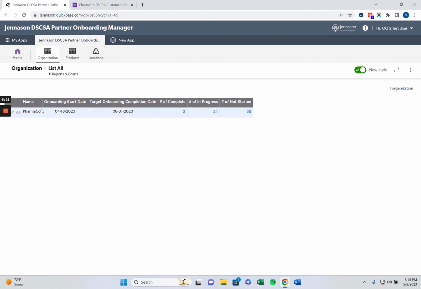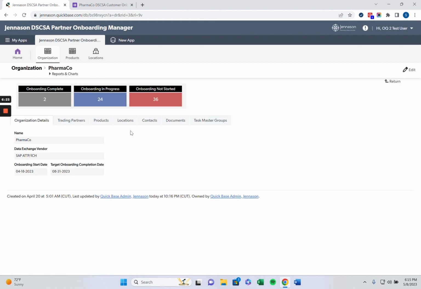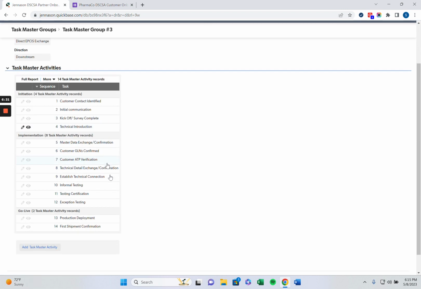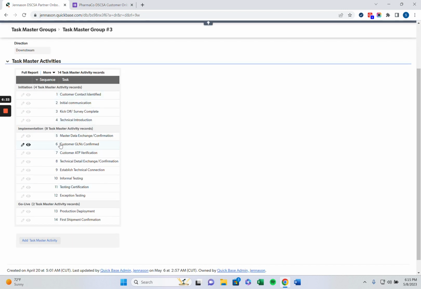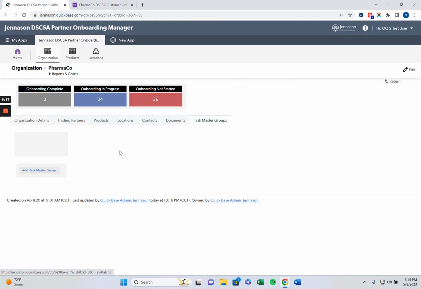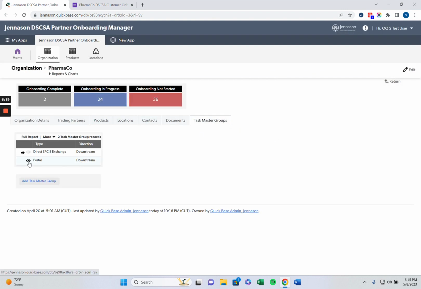And in fact, with those tasks, we can create what are called task groups because we might have different scenarios that have different sets of tasks, right? So we might have one set of tasks we define if it's going to be a direct EPCIS connection. We might have a different set of tasks that we define if it's going to be a portal integration. We could also have differences based on whether it's an upstream partner that we need to connect or a downstream partner that we need to connect.